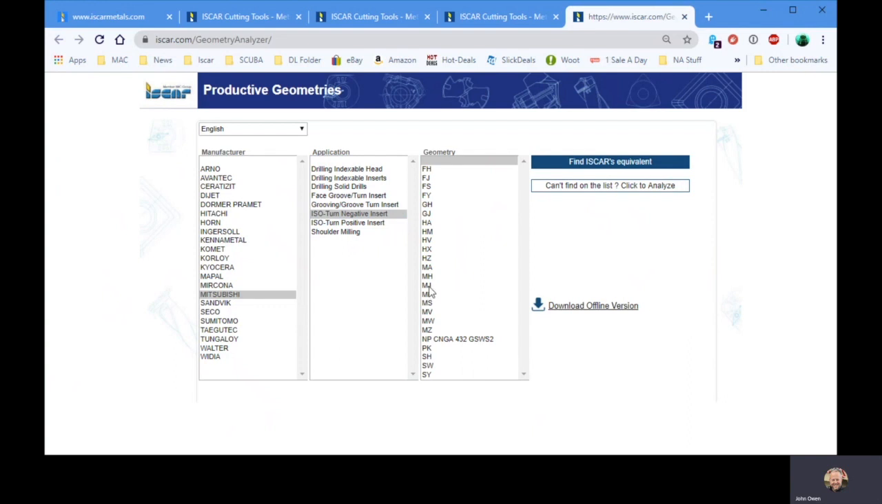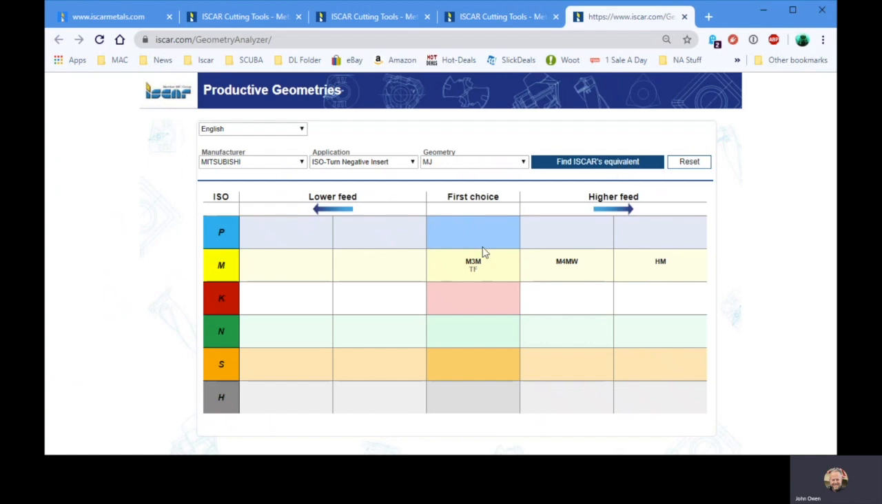And let's pick an MJ chip former, Iscar's equivalent. Well, there's the M3M, that's the brand new. So medium, middle of the road feed rates, and then the M style materials. That one supersedes our old style TF, which is still a great chip former, but the newer ones are definitely better.